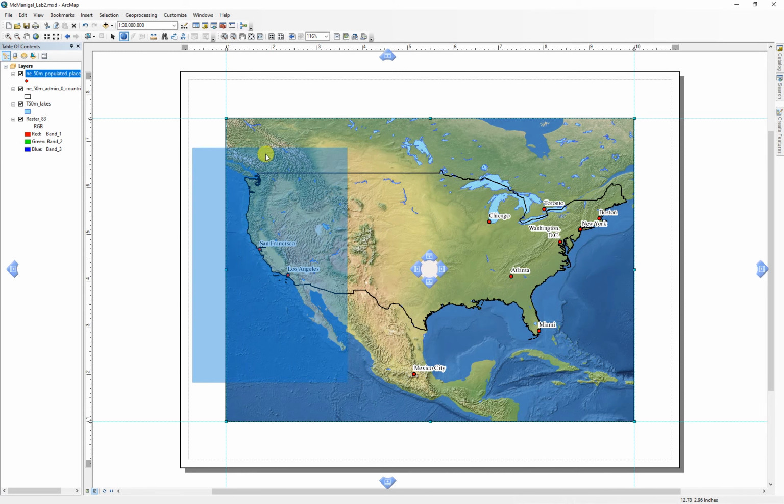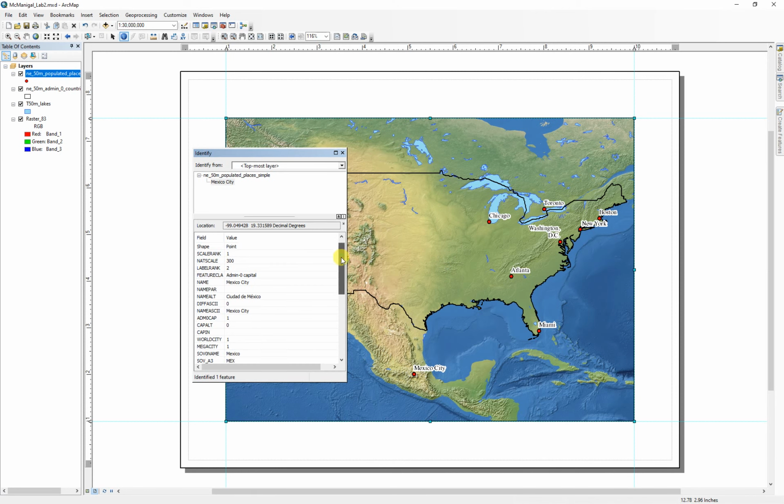I'll bring it over so we can see it. And this is all the attributes that are under Mexico City. And if we go down, there's one pop max. So just take note of that population and then compare it to a few of the other largest cities and you'll be able to figure out which one is the largest real quick. Okay?